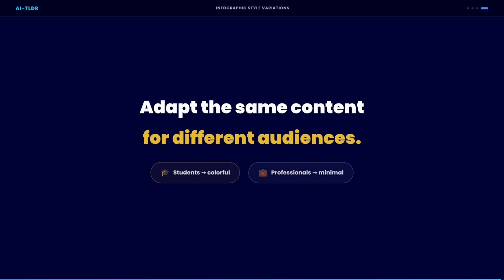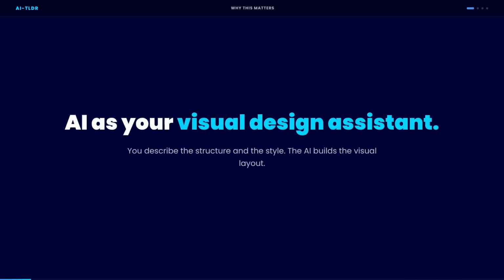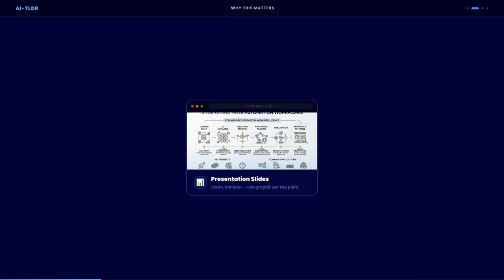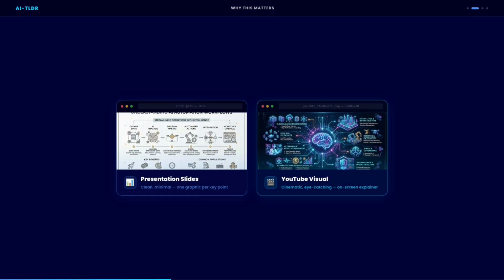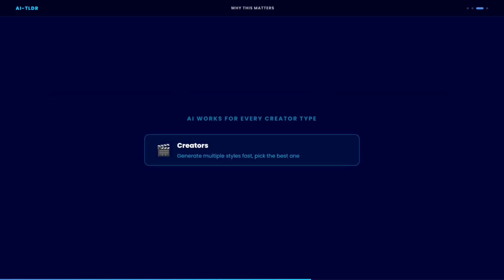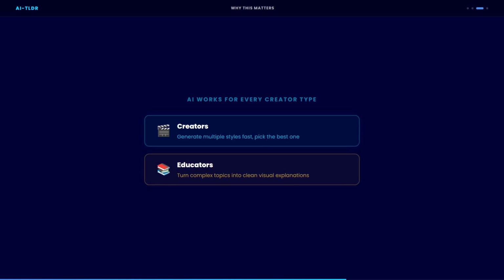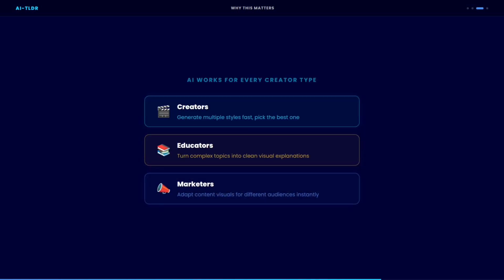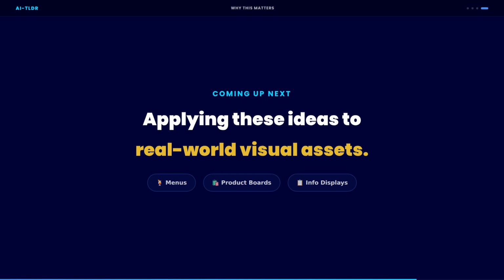Section 5. Why this matters for AI content. This becomes especially powerful when creating videos or visual explanations. Instead of manually designing graphics, you can generate multiple infographic styles quickly and choose the one that communicates the idea most clearly. For creators, educators, and marketers, this means AI can act as a visual design assistant. You describe the structure and the style, and the AI builds the visual layout. And in the next videos, we're going to start applying these ideas to more practical examples. We'll explore how AI-generated infographics can be used to create real-world visual assets, such as menus, product boards, information displays.